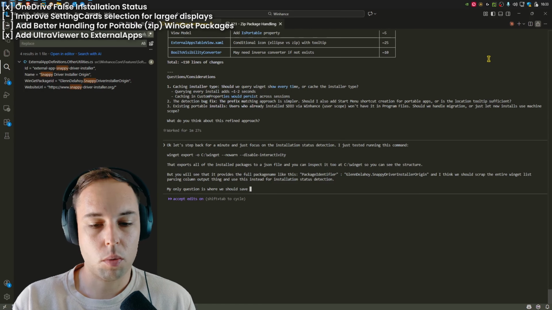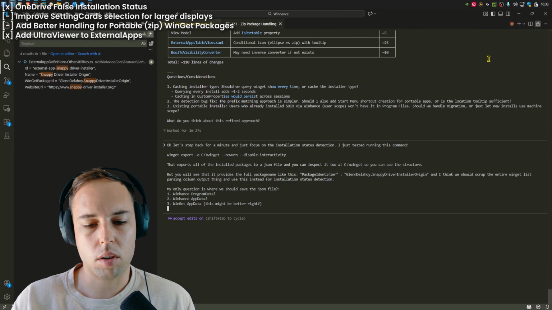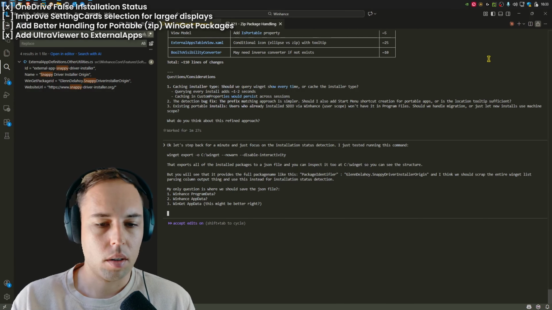My only question is where we should save the JSON file. Winhance program data, Winhance app data, WinGet app data. This might be better, right? Because it's related to WinGet. It's not actually related to Winhance. Winhance just uses the file, but it's actually a WinGet file.